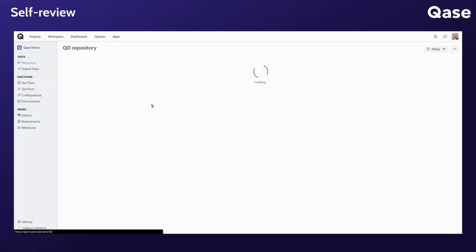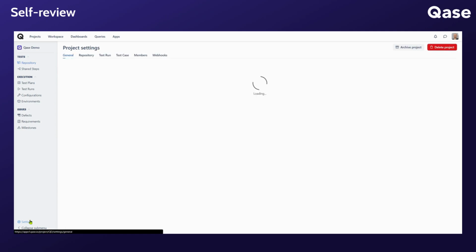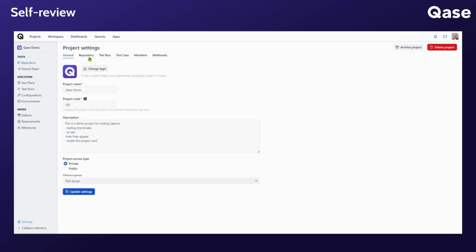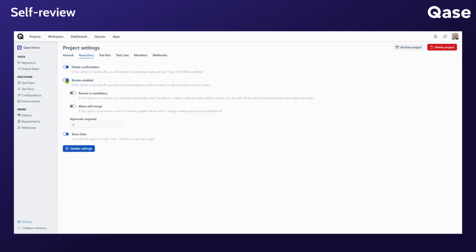Let's explore how you can set up your project settings to enable self-review for a case. First, navigate to your repository and click on the Settings icon. Within the settings, switch to the Repository tab and activate the Reviews option. Additionally, toggle the Allow Self-Merge option to enable authors to merge changes to the test case. Once these settings are adjusted, click on the Update Settings button to save your changes.